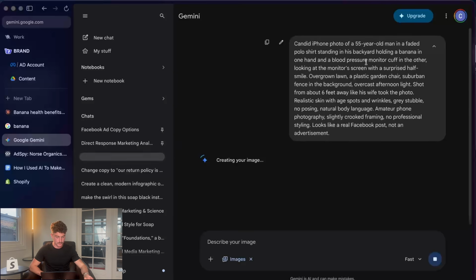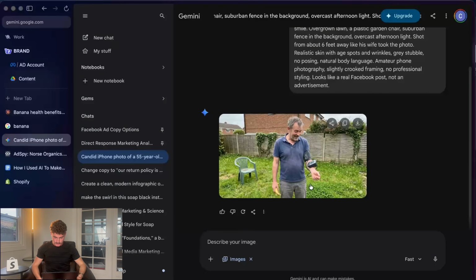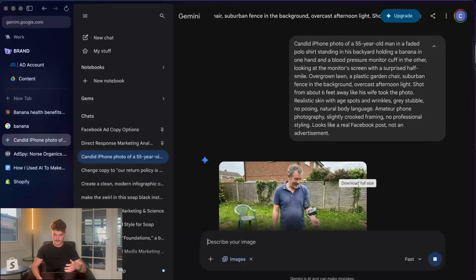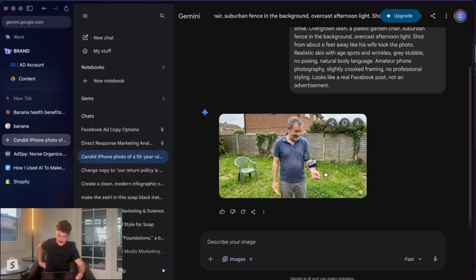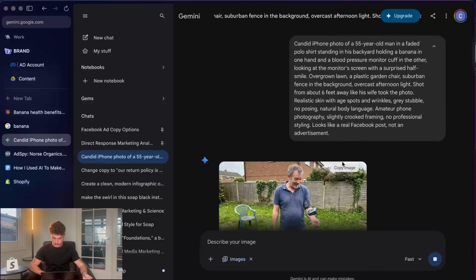Obviously the way that this chat is formatted, it looks weird because it doesn't have any parameters set in the project. Yeah, this is just going to generate an image of a middle-aged man in the backyard who's checked his blood pressure and looks pleasantly surprised while holding a banana. And it's designed to hook an older demographic that's worried about their heart health with a candid, "My wife just snapped this."